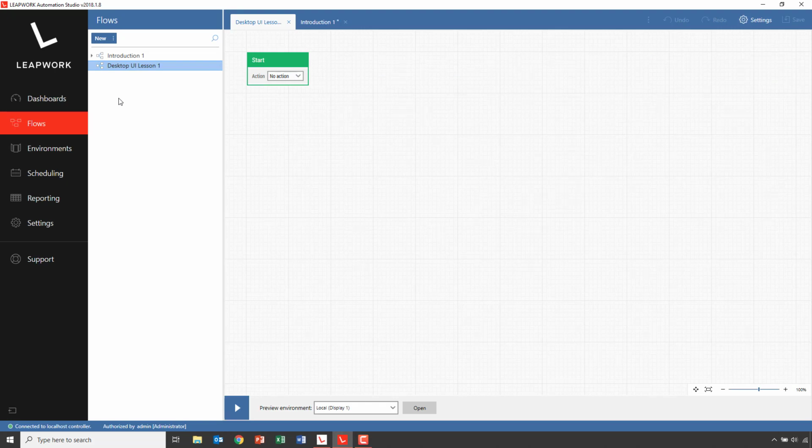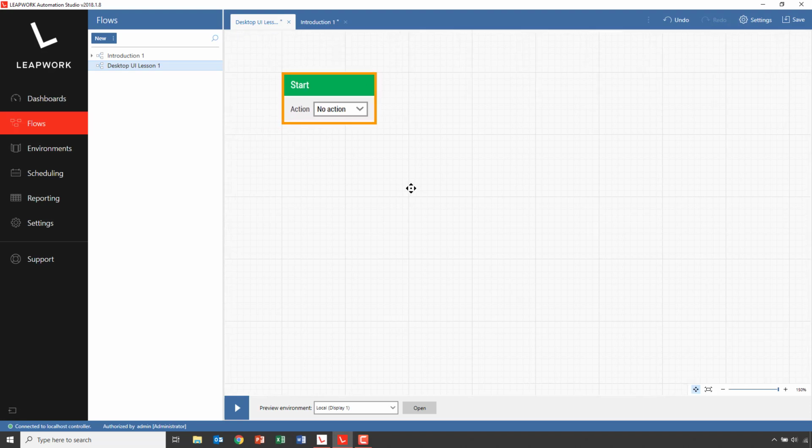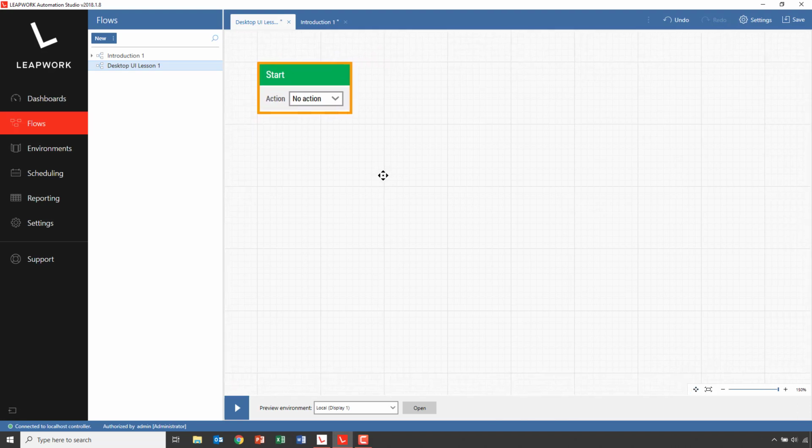Automation flows in LeapWork are made out of building blocks, and we design and maintain the flows on the designer canvas. When we create a new flow, we only have one building block to start with, the start building block. We can move the building blocks around on the canvas, and we can zoom and center using the buttons in the lower right corner. We can also pan the canvas using the mouse, either by pressing down the space bar or by clicking the pan icon in the lower right corner.